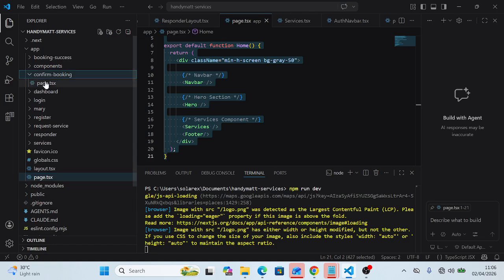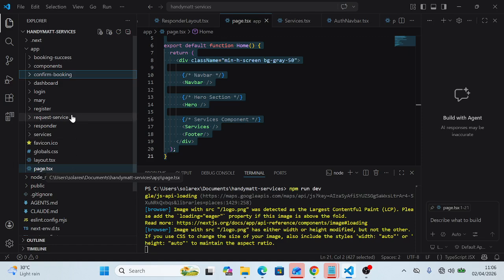Can you see? It has its own. Let's look at dashboard. It has its own. So we can have as many page.tsx files as possible, but the major one that is your home page is the one directly inside your app, the one that is not inside a subfolder. So as you can see, this one is page.tsx, and I've opened it.